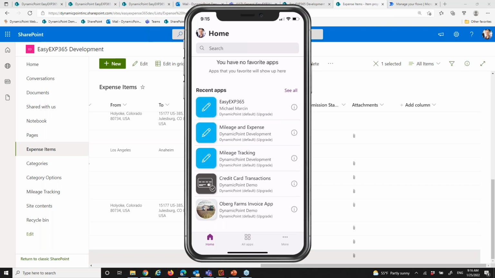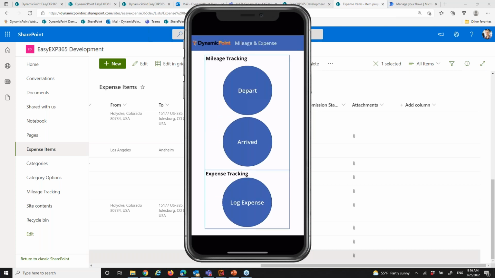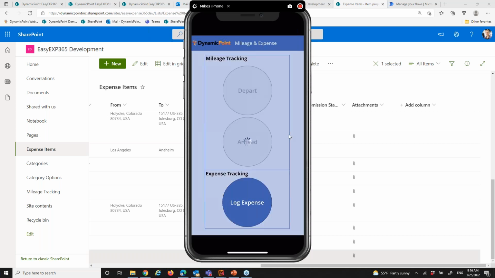So here I have a mileage and expense, another just Power App. And as you can see, this one's really simple, right? I have a depart button, I have an arrive button, and then I have a simple big button down here for logging a new expense. And this works just as it looks, right? If I hit the depart button, it's going to initiate an integration with the GPS on the phone and track my mileage. And this one is hard for me to demo. I'd have to go running around my house or something for it to track mileage, but it'll just have 0 items. But now I could drive to wherever I'm going, and then when I get to my destination, of course, I'm just gonna hit the arrive button.